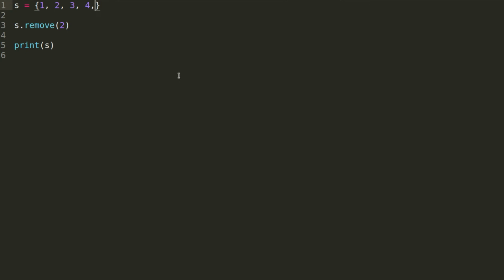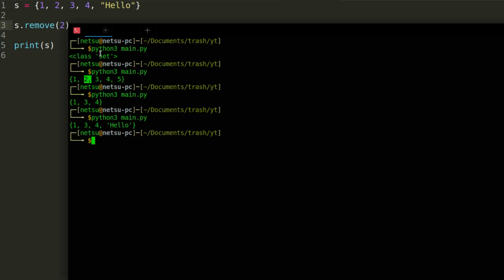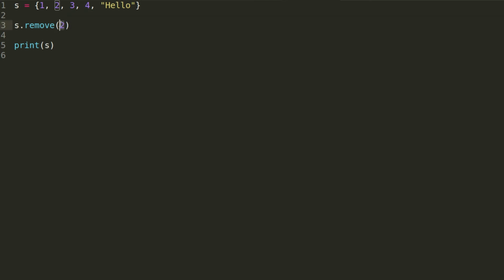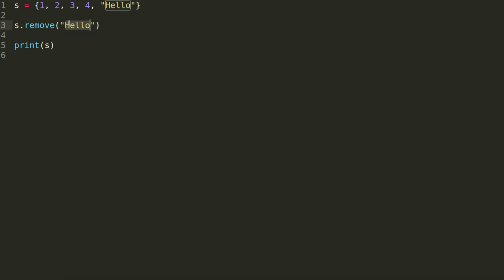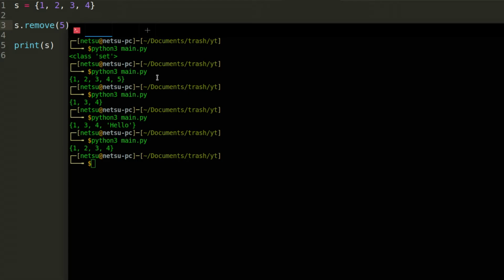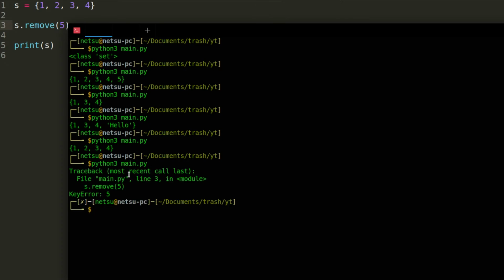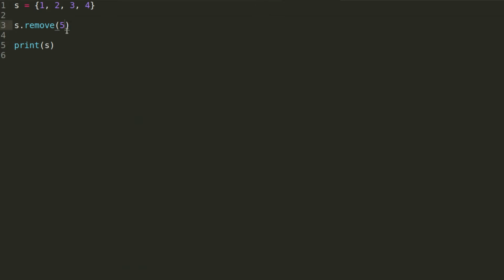So if we were to add in hello here, and if we were to run this just to see that hello is there, then we can put inside this remove hello. Do that, and then hello would no longer be there. So this removes the element you search for, not the index. One thing you might notice at some point is, let's say for example this, and you want to remove 5. Take note that there is no 5 in that set. We run this, then we get an error, a key error 5, because 5 doesn't exist.